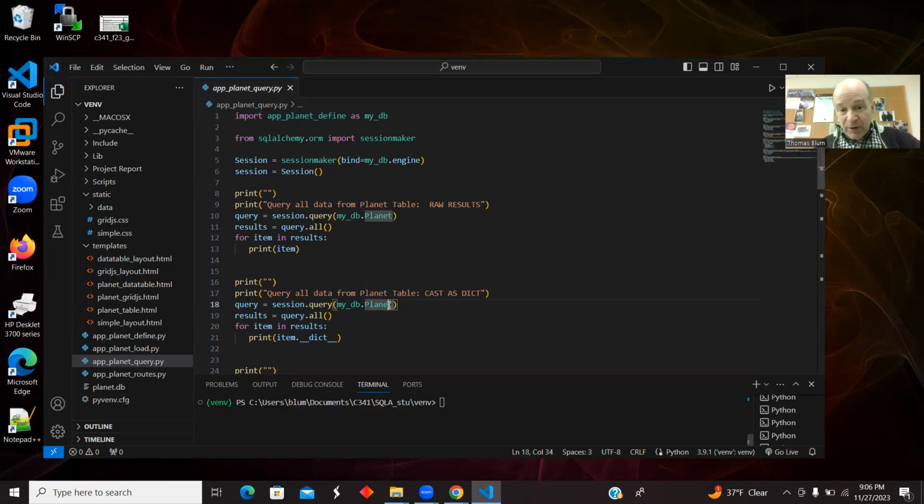Then I'm going to do the same query and loop, but I'm going to use the dunder dict, the underscore dict. And so I'm going to turn those objects into dictionaries. At first it's an object, so when you print it out, you're just going to get some memory location or something not very useful. Down here, I'm taking an object and casting it down to a dictionary. So it's going to give me the name of the field and the value.